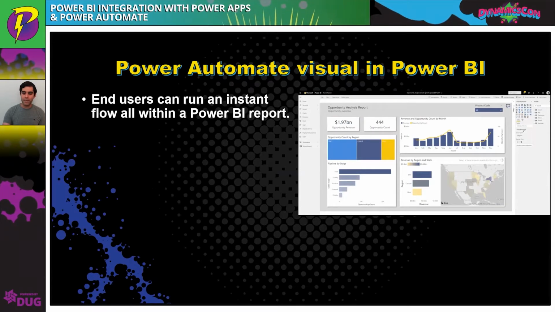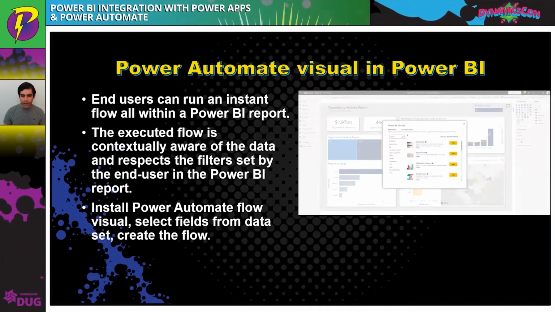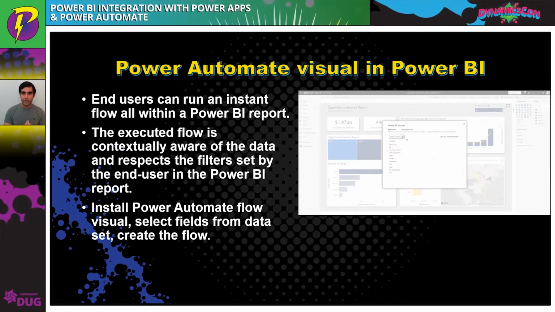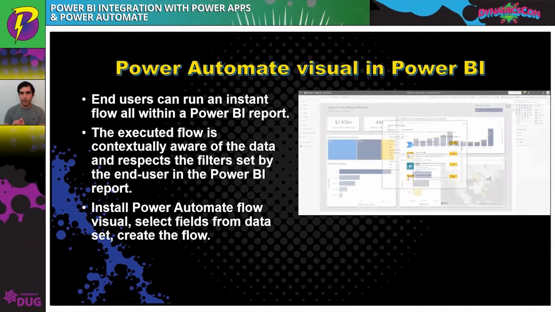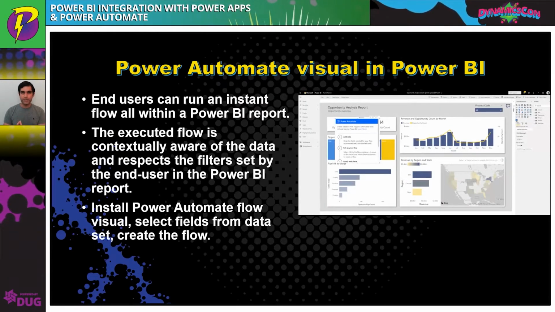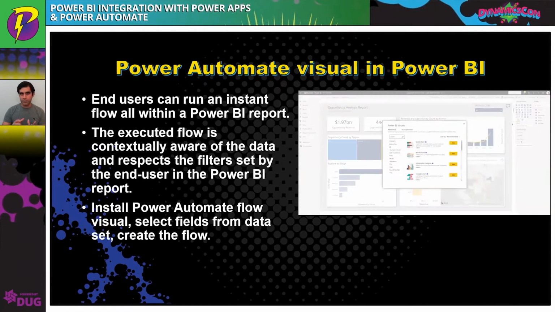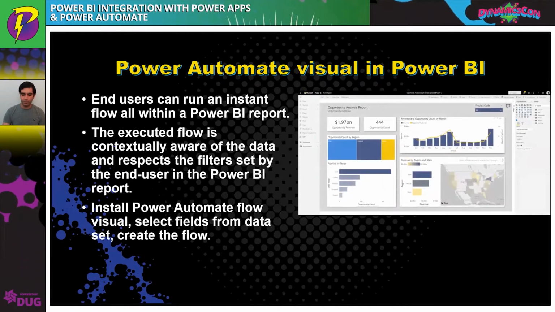The visual creates a button that the user can select that triggers the flow. And once again, because the Power Automate visual is contextually aware of the data in Power BI, as the user filters the data, the filtered data set would be passed over contextually to Power Automate flows. So very similar experience to what you get in Power Apps. Here we are calling a flow. There we have the Power App running in the context of the Power BI report.